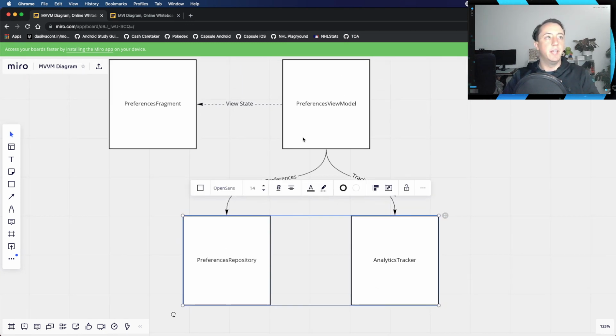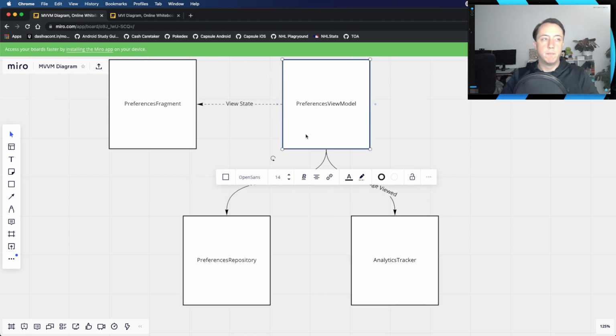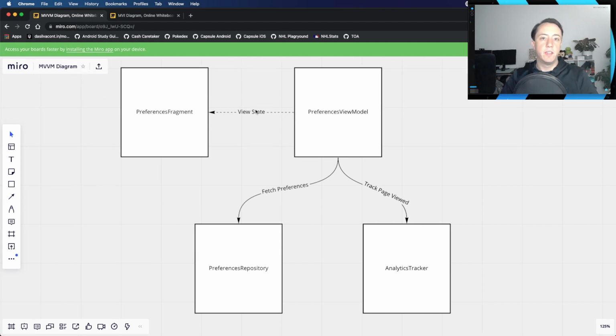in that both of these are referenced by your view model. What your view model is responsible for is getting the data necessary from the model layer and then converting that into some view state that defines how your UI is supposed to be rendered. And then your view, which is your fragment or activity, all that's responsible for is taking that view state and rendering it. So if we were to talk more about code, this would be a LiveData or a StateFlow, whatever you like, that would be exposed by the view model and the fragment observes it.